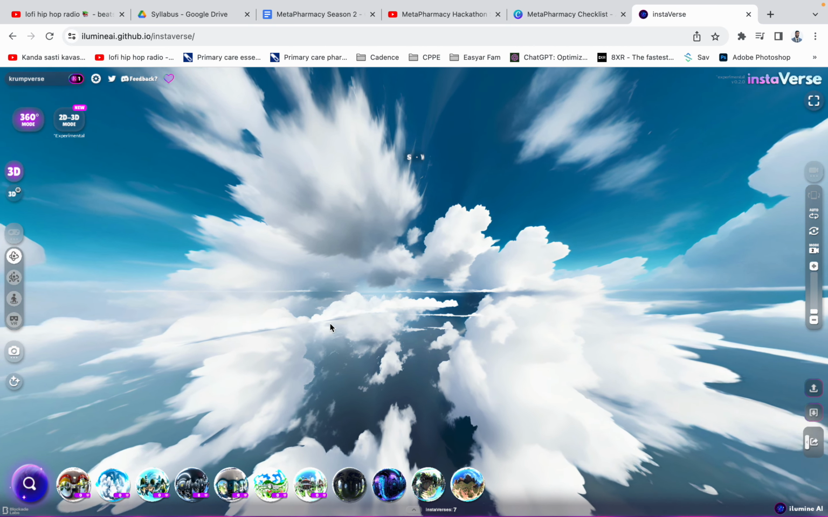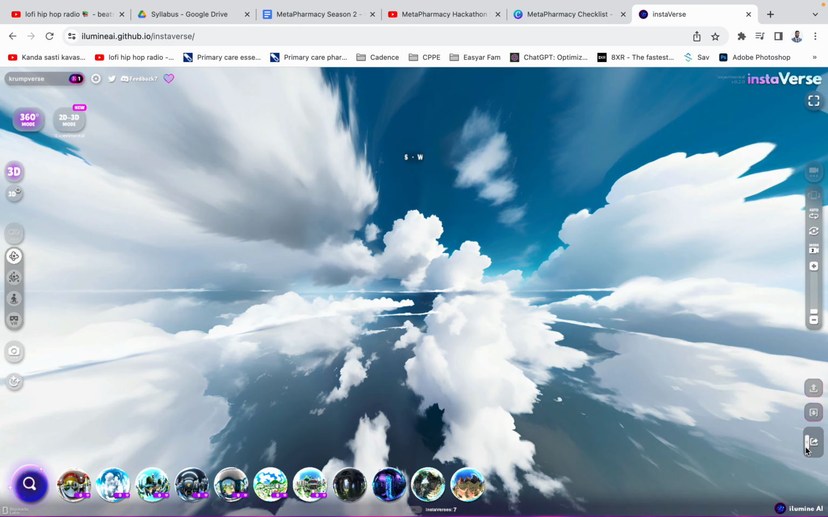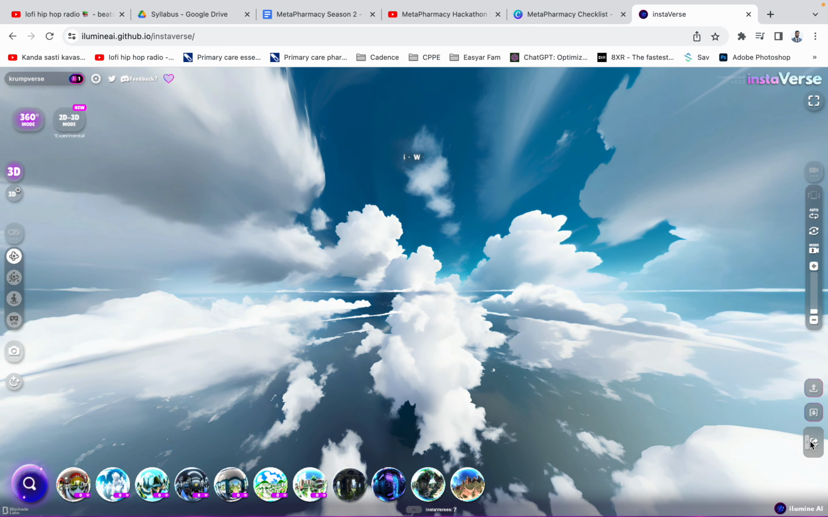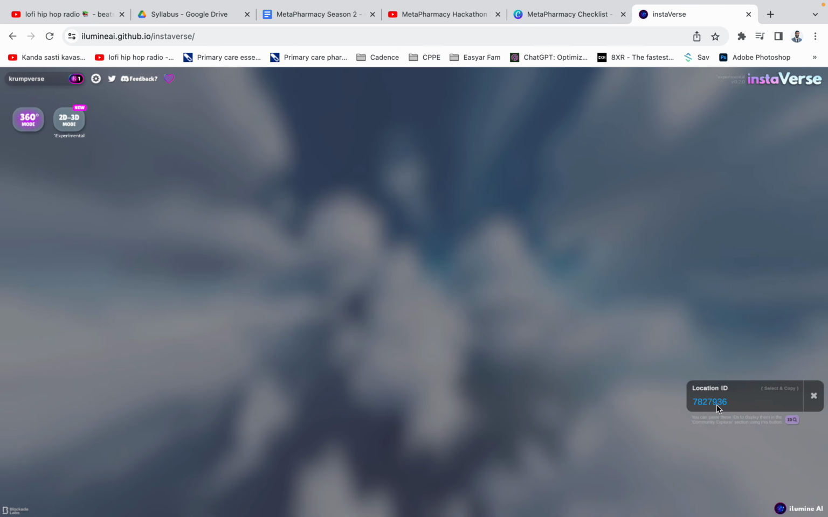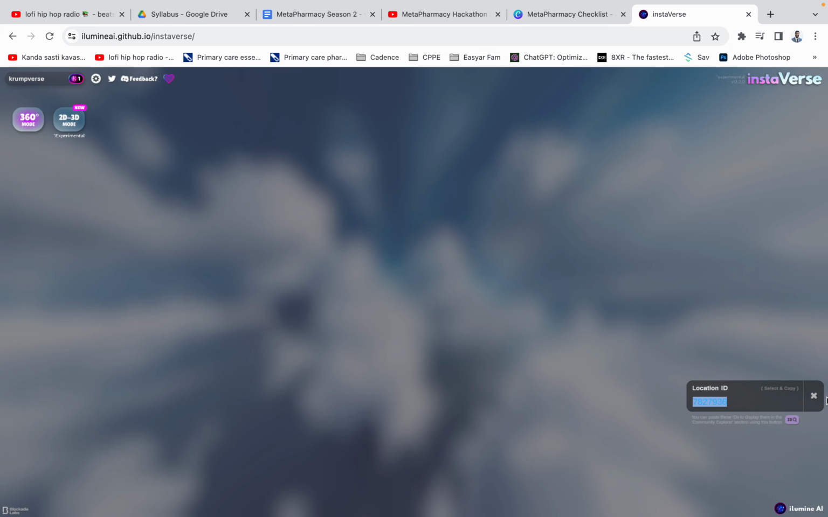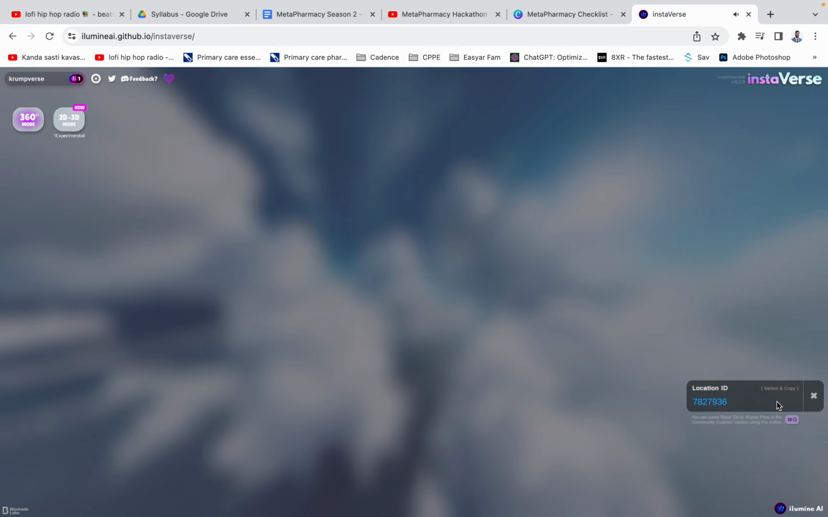Once you're happy with the prompt you've generated, if you go on the right down button here, you will see the location ID. If you copy the number, then that's the number you'll be required to provide us so we can access the scene.